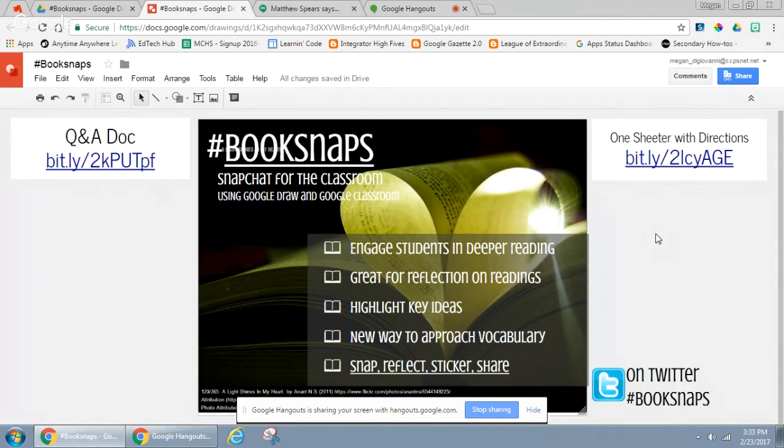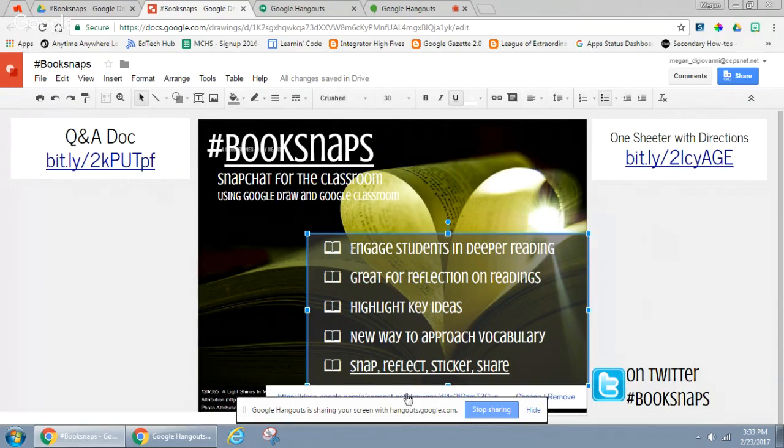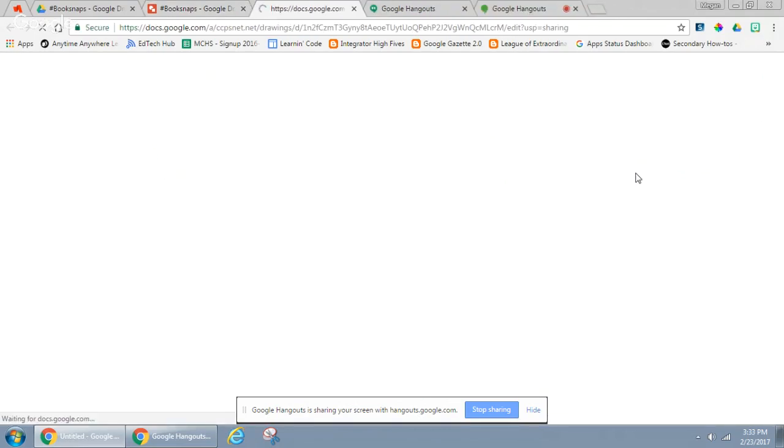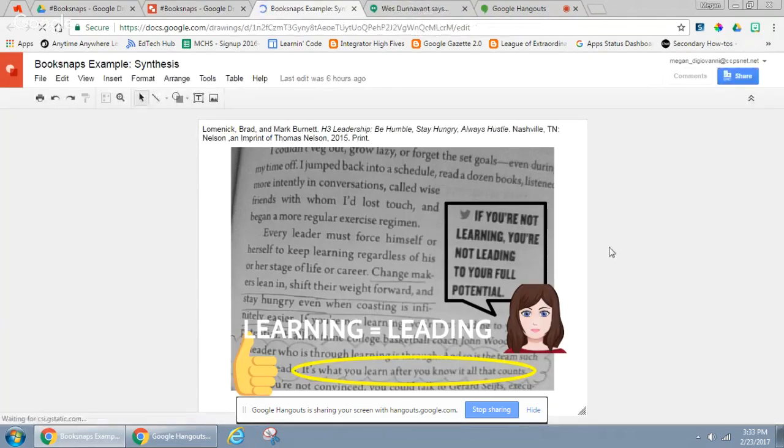Now, Tara actually uses Snapchat to create BookSnaps, but we're not going to focus on that today. We're actually going to use tools that in Chesterfield County we have available for students and teachers to use, and we're going to use Google Draw and Google Classroom. You might be wondering what a BookSnap is. So I'm going to show you an example, and we're going to talk about why you would want to use this with your students. So here's my example. Let me pull it up for you. This is a BookSnap. So think about Snapchat.